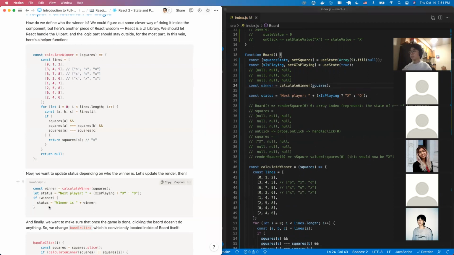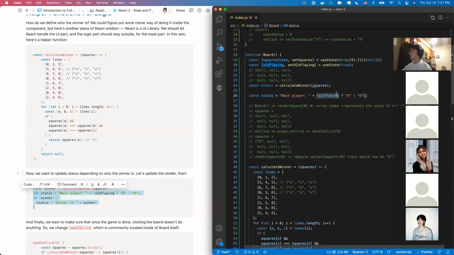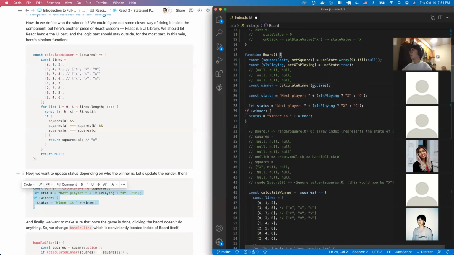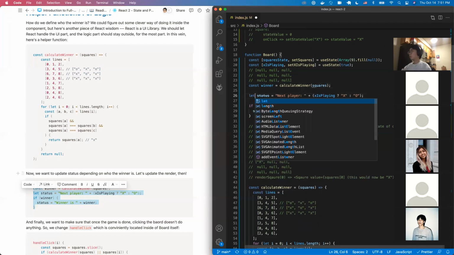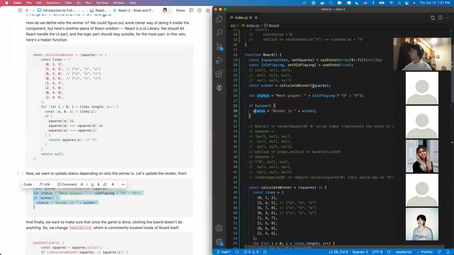And let's also update the status. So right now the status is only saying which one is the next player. Let's actually also include a winner. We do need to change it to a let statement, because if there is a winner, we do need to change the status to be something like "winner is someone."